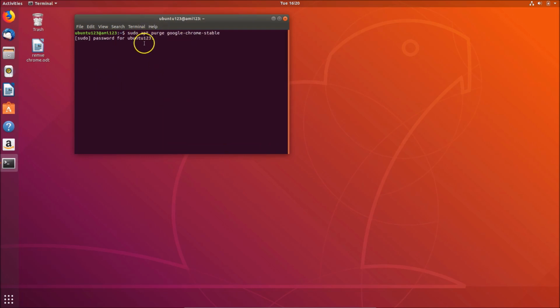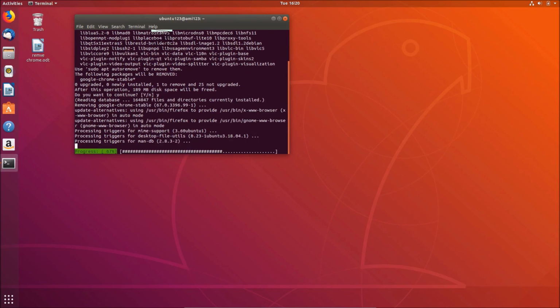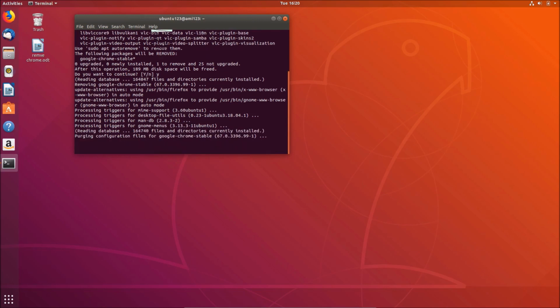As you can see, it's asking me for the password. Let me type the password. You need to type your password. After that you just need to hit enter on the keyboard. Press Y on the keyboard and hit enter. Okay guys, so it's done.